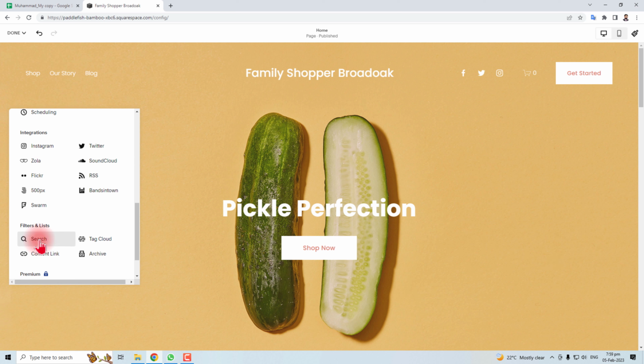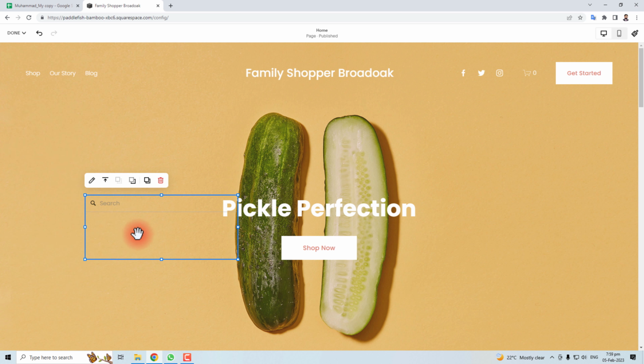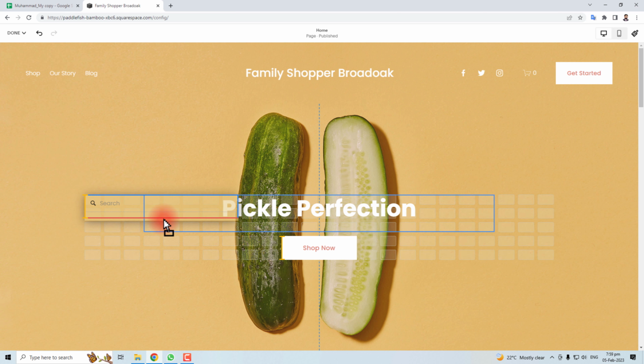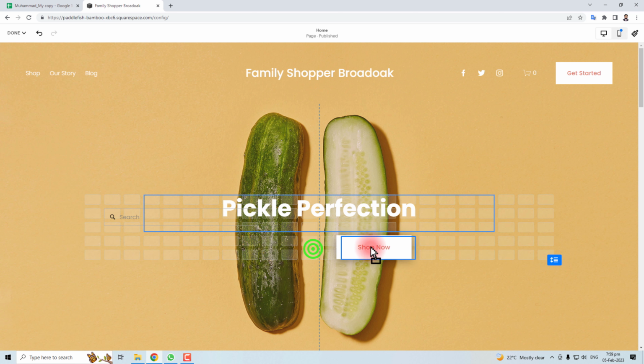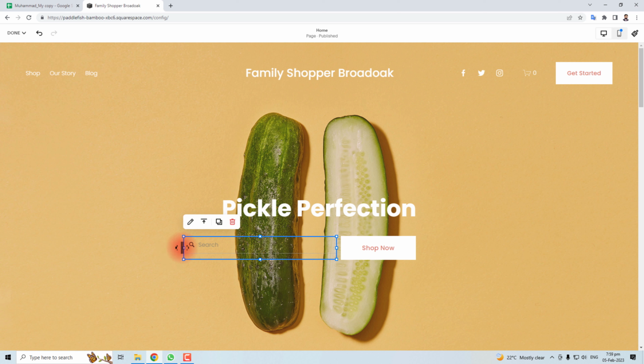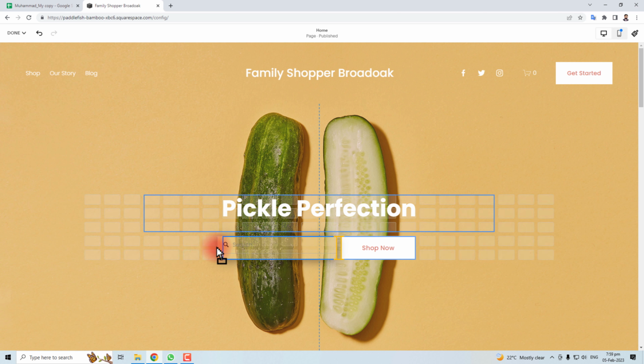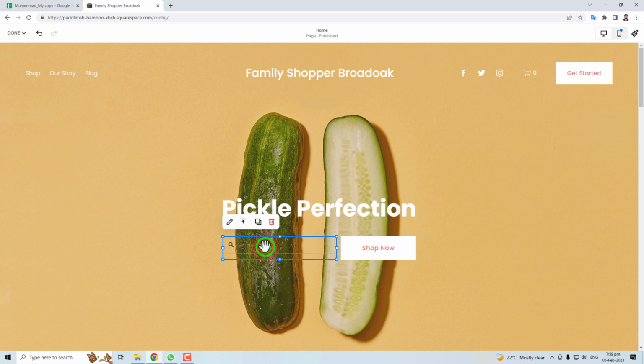For example, if I want to put a search bar here, you can see the search bar here. So you can resize it and put it here. If you want to, let me put it here and you can put it here and you can resize it. So in this way you can easily add any block here.